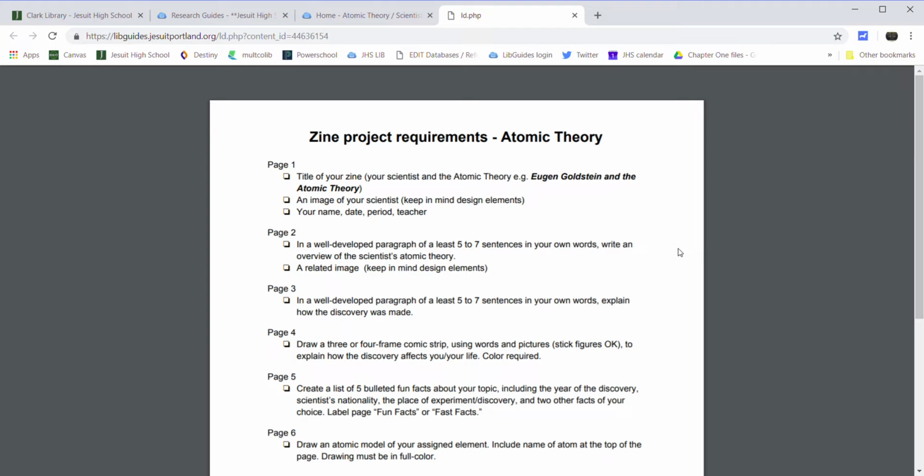So page 1 is going to be the title of your zine. That is going to be your scientist and the atomic theory. So for example, if your scientist is Eugene Goldstein, then it's going to be Eugene Goldstein and the atomic theory. Pretty basic. We tried to make it as painless as possible. Then you're going to find an image of your scientist, and you're going to put your name, date, period, and teacher on there.